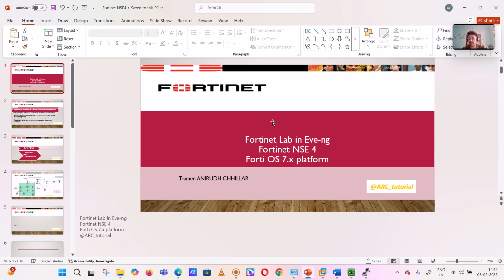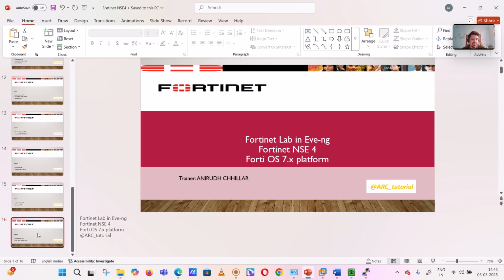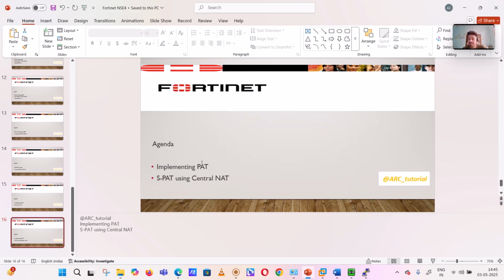So we are working on a Fortinet lab in EVNG using the platform of FortiGate Firewall 7.x. The agenda for today is PAT. In the previous lecture, we created a per-policy PAT, and today we are going to create source PAT using the central NAT. So what is that exactly?